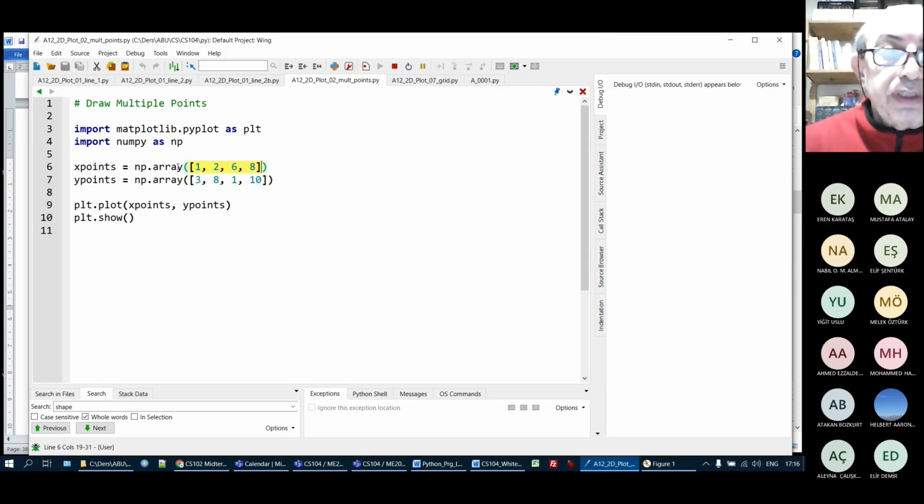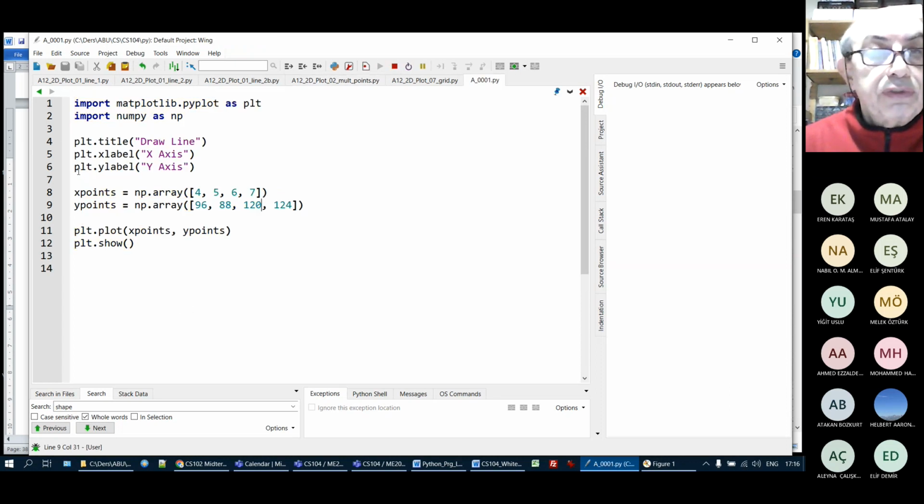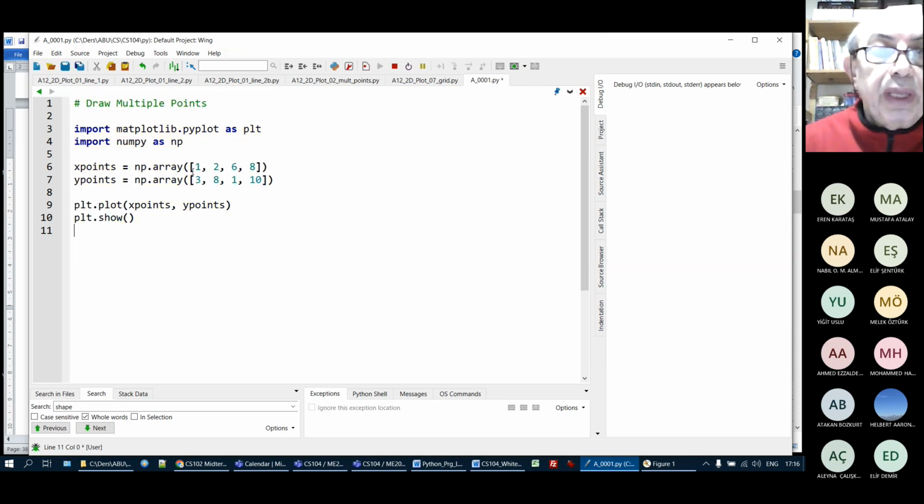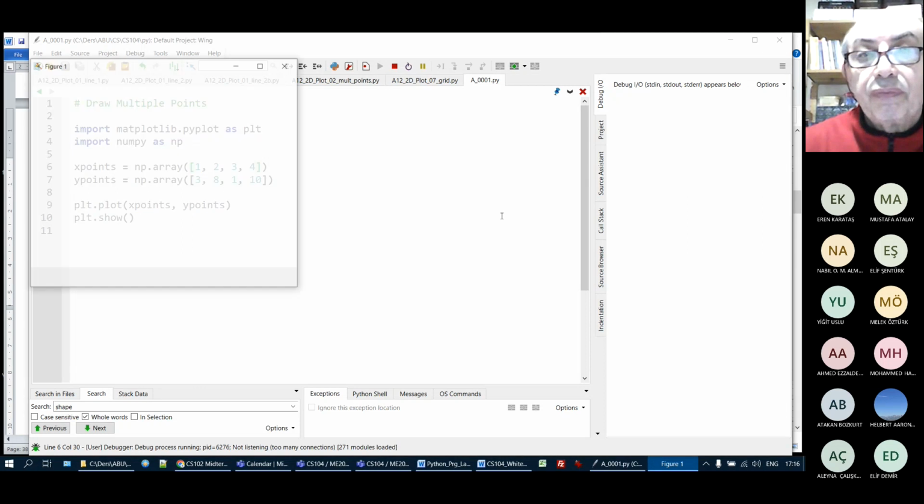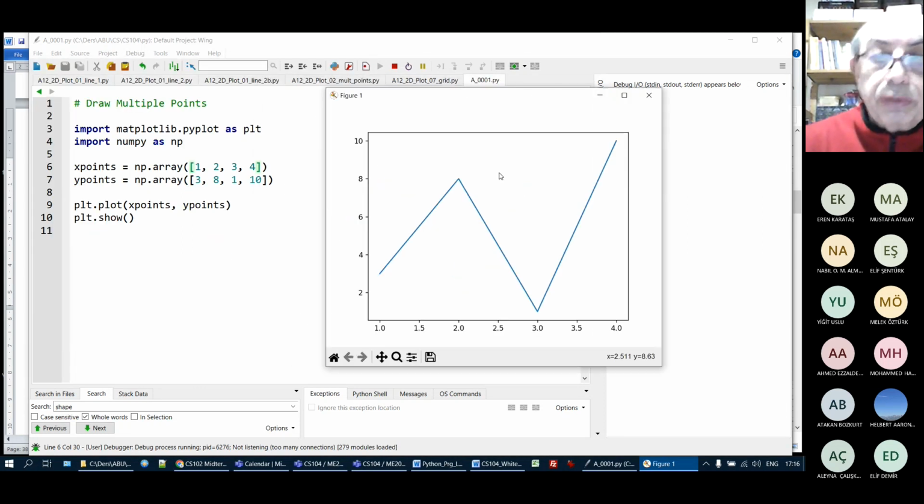Of course, instead of using this, let's copy this one and let's go here. Okay. Assume that my x points are just linear, 1, 2, 3, 4, for example. I can write here, of course, 1, 2, 3, and 4. I can do it like this, then 1, 2, 3, 4, I have my points.